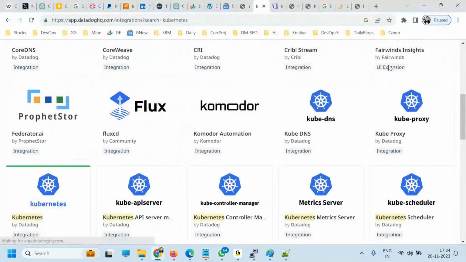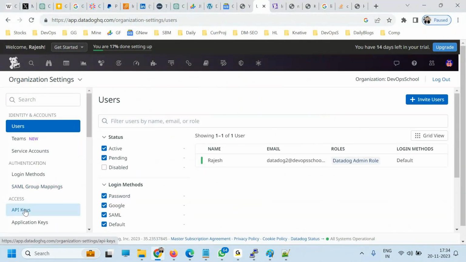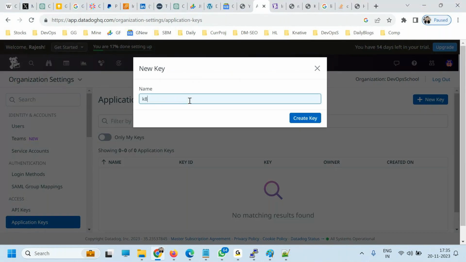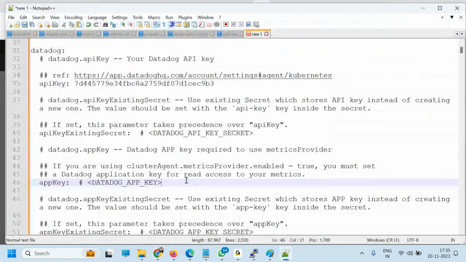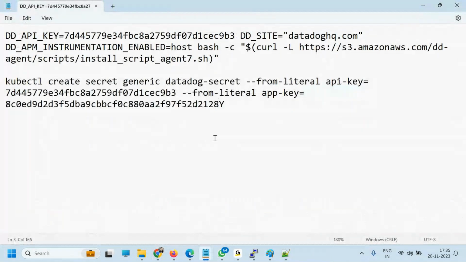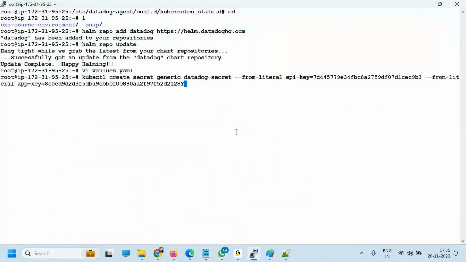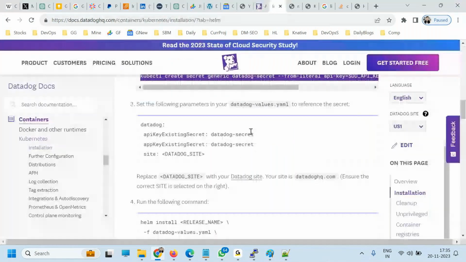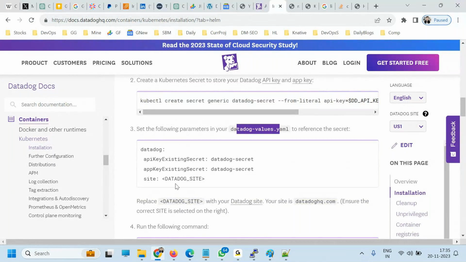Go to here, Organization, App Keys, here you get it. Create a new one for Kubernetes and copy this key and use it here. So this command you are going to run to create a secret. The secret is created, and finally you are going to run this. So you change this file, I did change, and finally you're going to run this command.